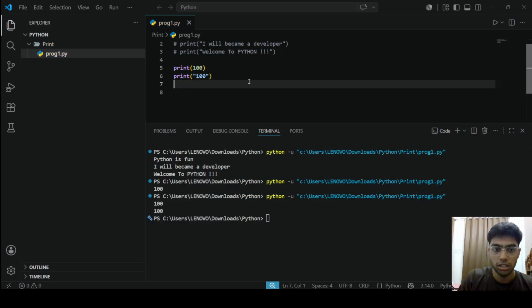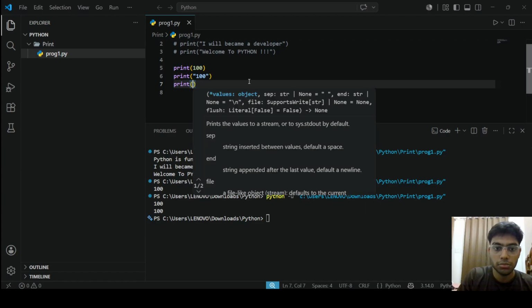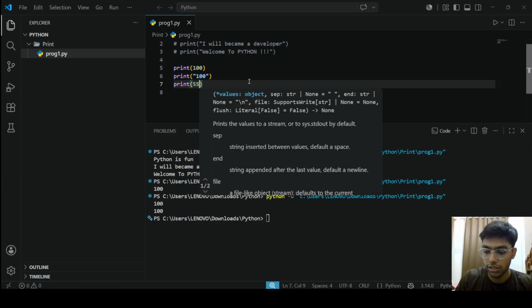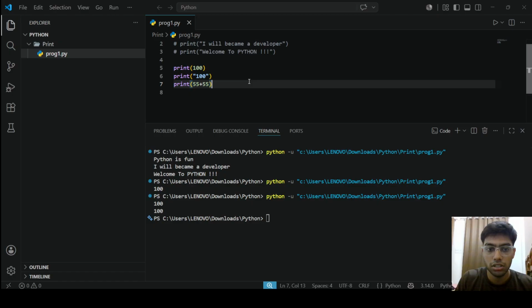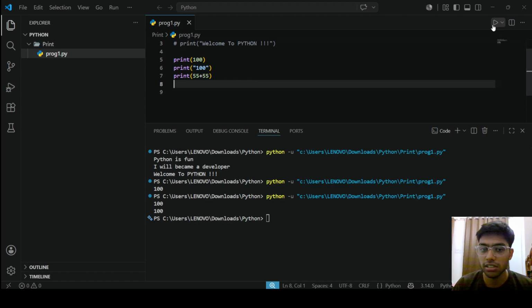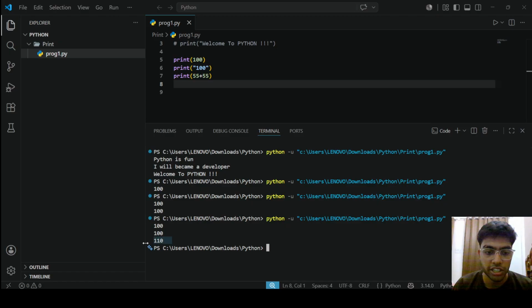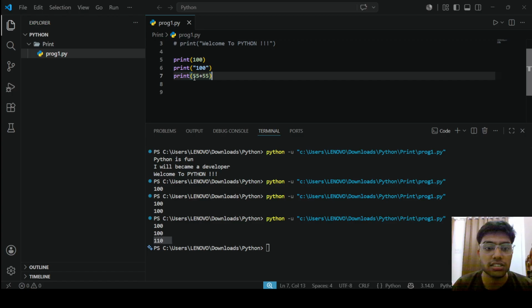For another example, let's write 55 plus 55. What do you think the answer would be? Let's see, it's 110. It's a mathematical calculation because the system read it as integers, not strings.